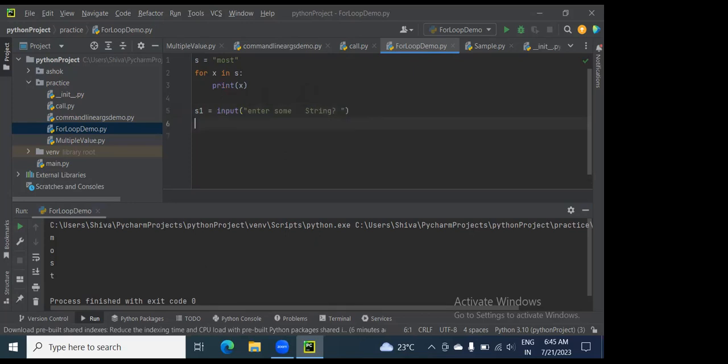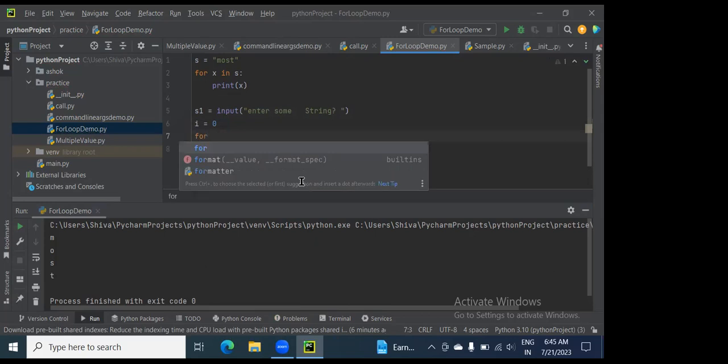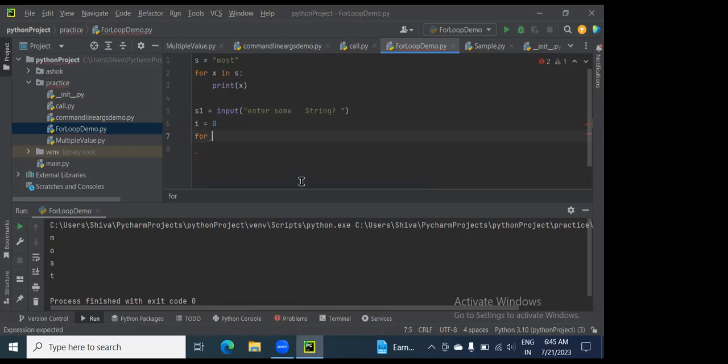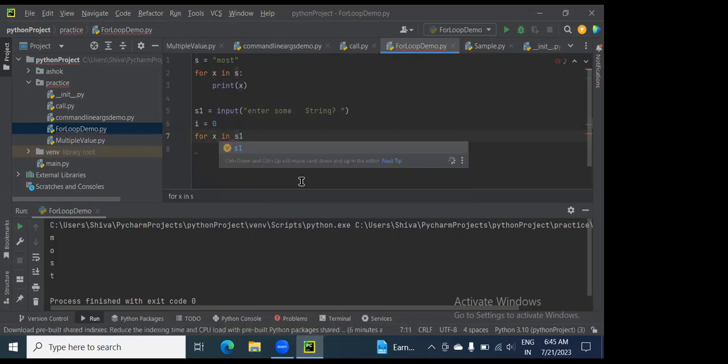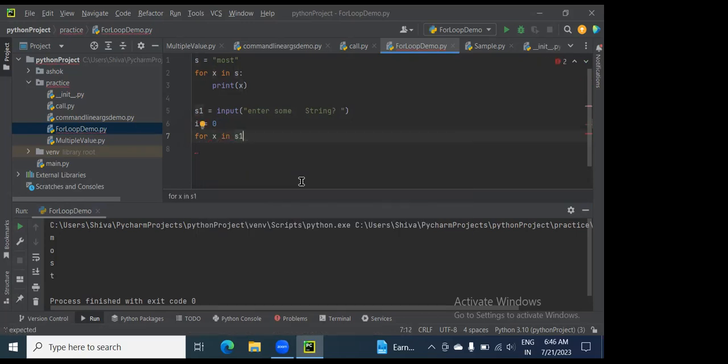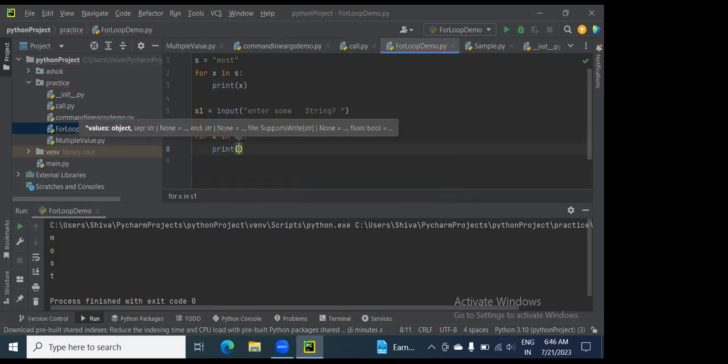Next line, s1 equals input, then i is equal to 0. Now start the for loop: for x in s1 colon. Then print inside the double quotes.